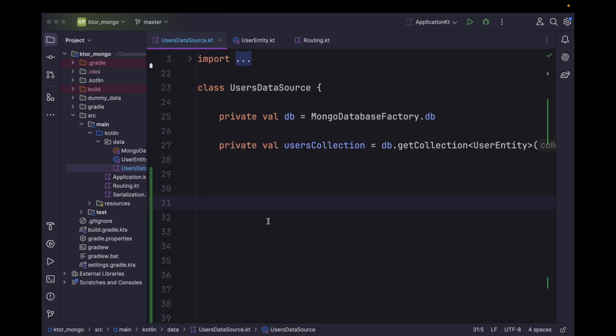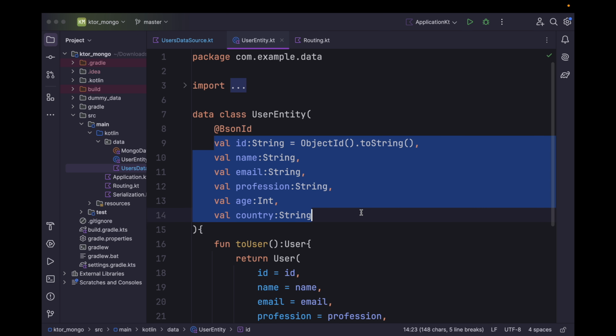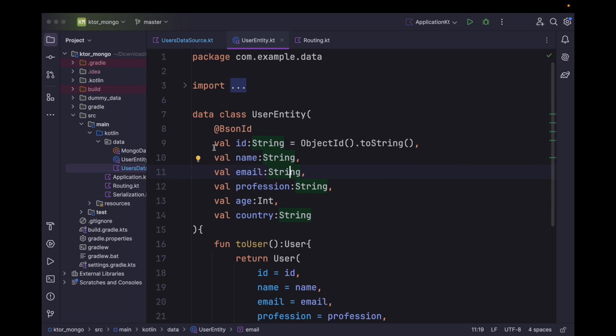To implement full text search in MongoDB, we need to create a text index on fields that we want our search query to scan. So, in order to scan all of these fields, first we need to create a text index and specify the fields that we want our queries to be scanned on.